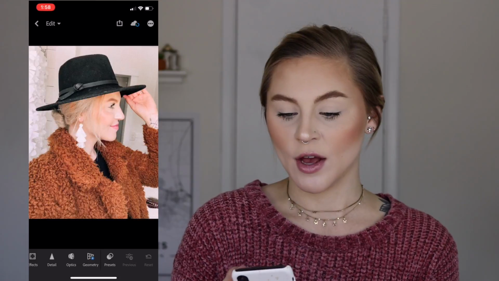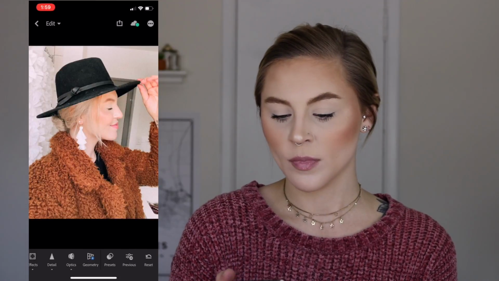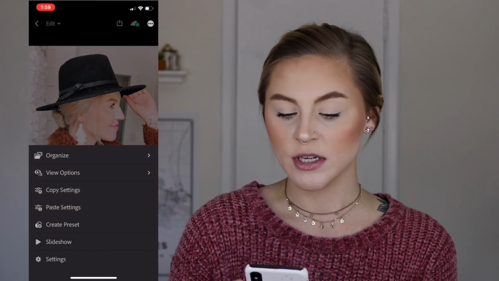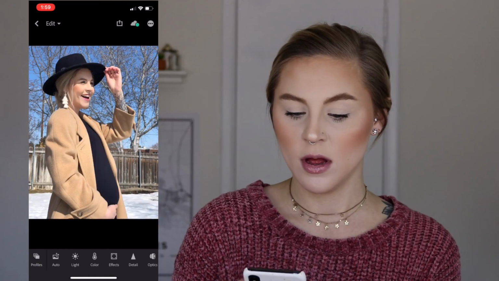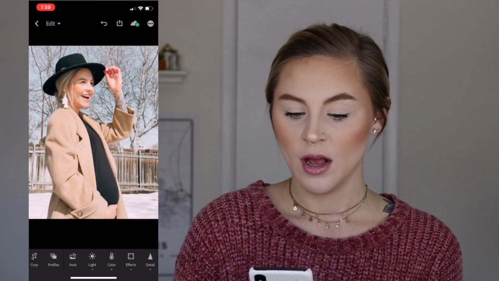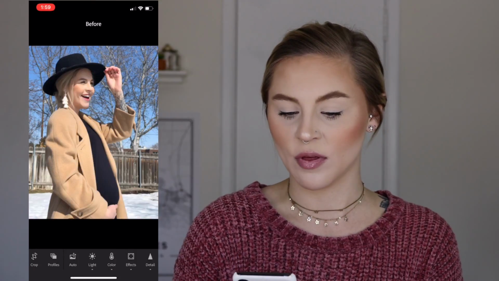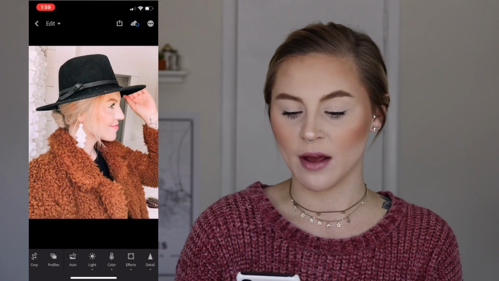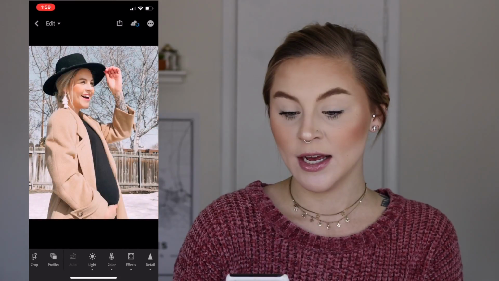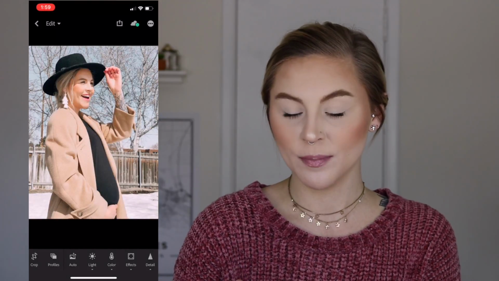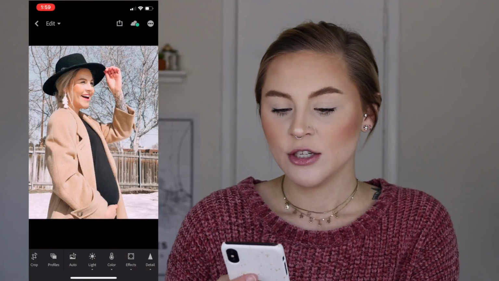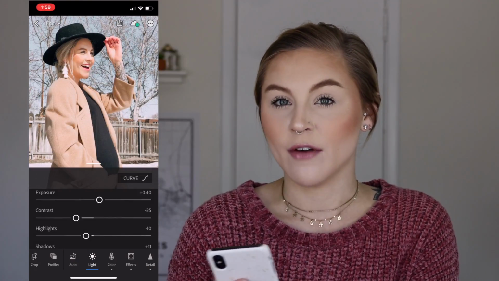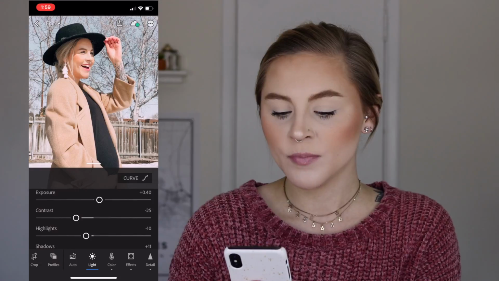I'm gonna go ahead and copy the settings on this photo and go over and paste them on this one. And I actually think this is my favorite picture of the three. These ones are cute, but I feel like the one outside is just a better picture personally. So I'm gonna go ahead and mess around with it just a little bit, just to make it more to my liking and more what I would want.